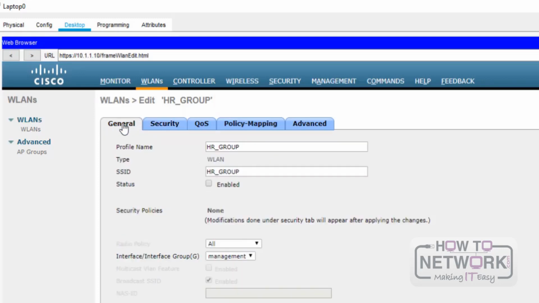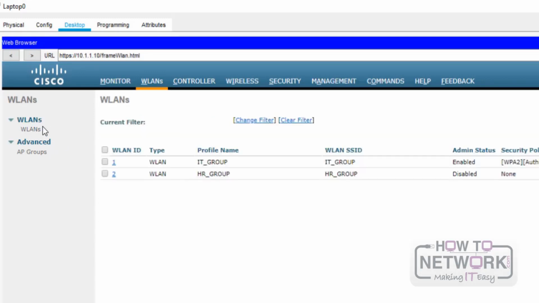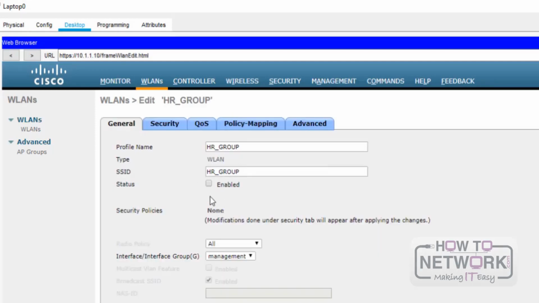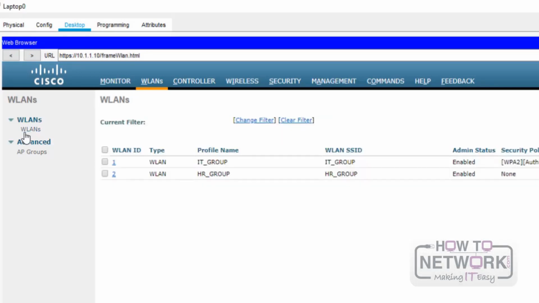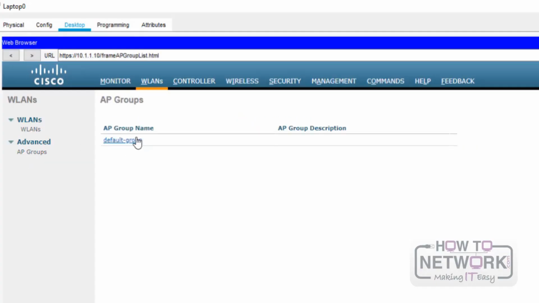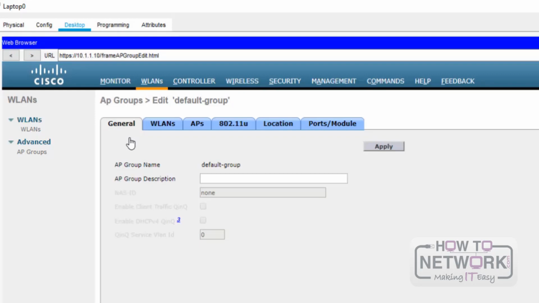So we haven't set any security authentication yet, or security policy yet. So let's verify if, say, we assign a client later on, if it's going to be able to connect. Yep, of course HR group is still disabled, so we have to enable it. Click enable, then apply. Let's verify it's enabled now.